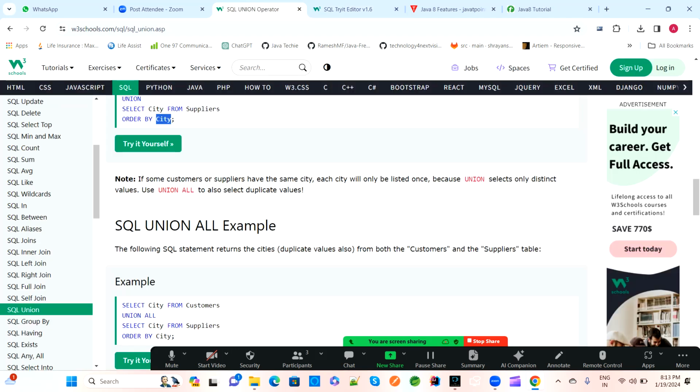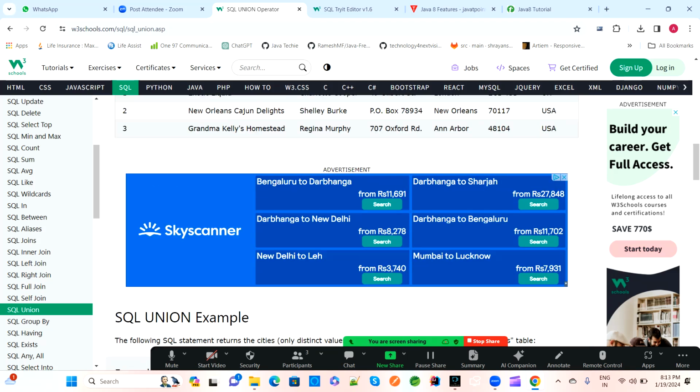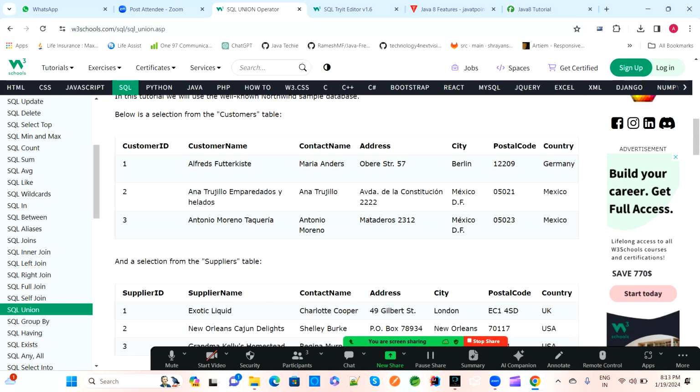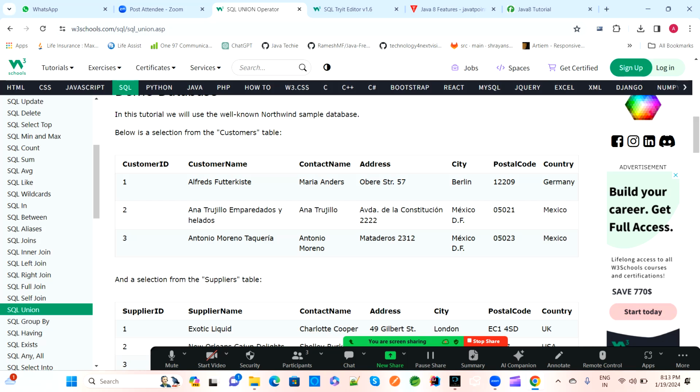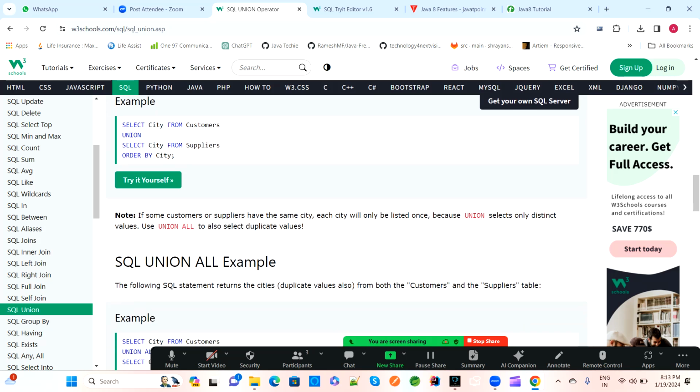In both tables, do we need anything similar, or how do we know that they are related to each other? No, because both have a cities column. Customer has cities, and supplier also has cities, and here we are writing the query: select city from the customer table and select city from the supplier table. If both tables have the same column, then only we will be able to fetch the details.